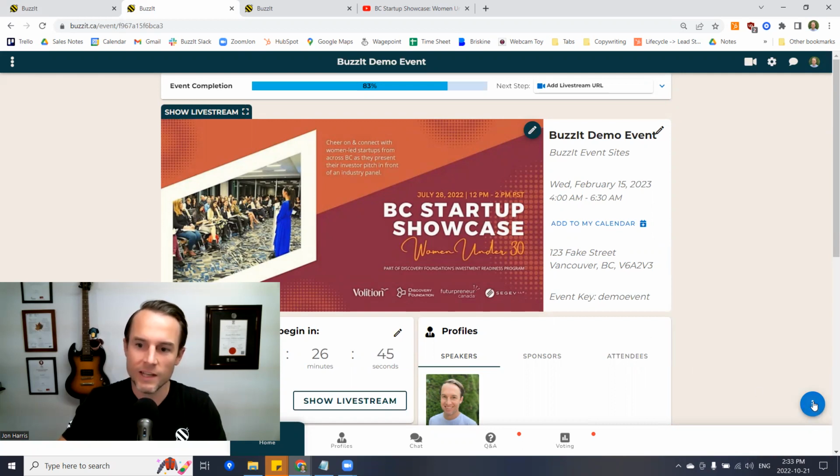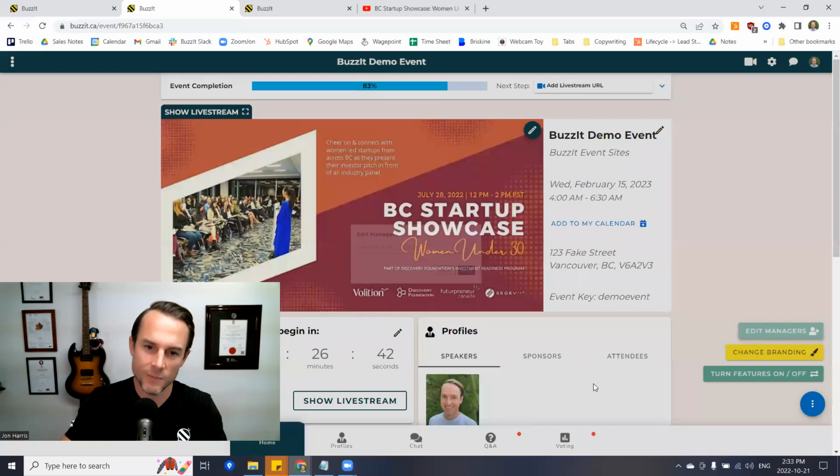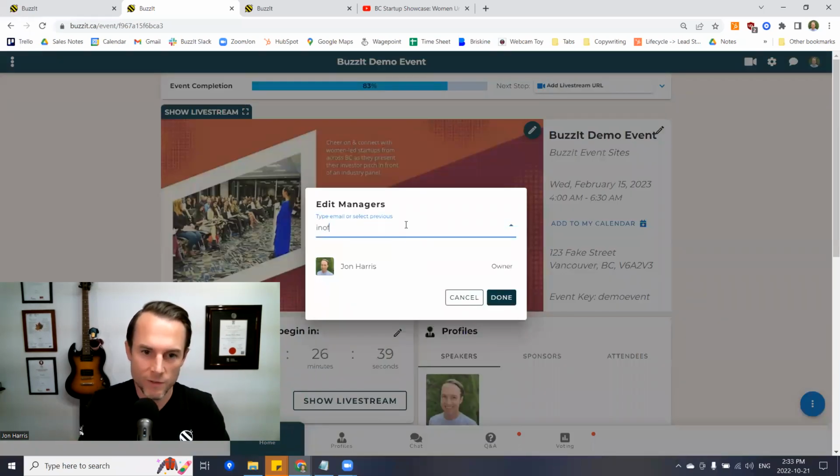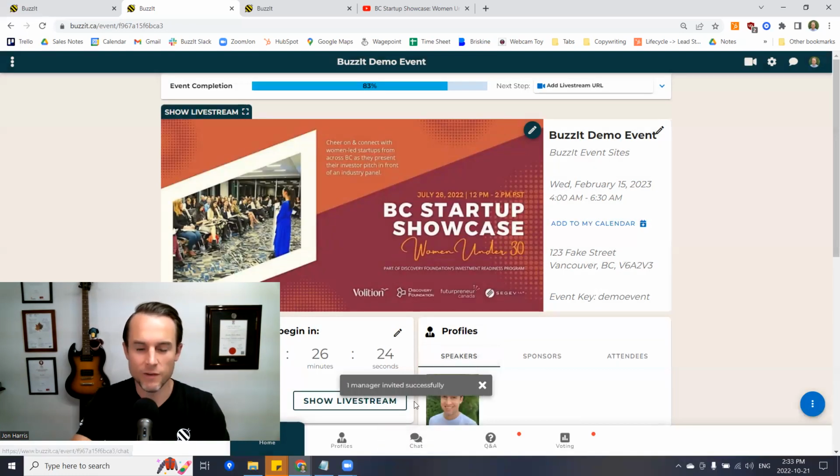On the home screen, click the blue button on the bottom right, click edit managers. And this is where you can invite your friends, maybe family, whatever, to help you with your event site. So if I go just info@buzzit.ca, and then I click tab, it'll allow me to invite that email. That manager I've invited will be able to click a link in their email, come right to this page, and be able to start editing and helping me get this event created. So you can add as many event managers as you want to every event page that you create. It's kind of like creating a document and sharing it in Google Drive, if that makes sense.